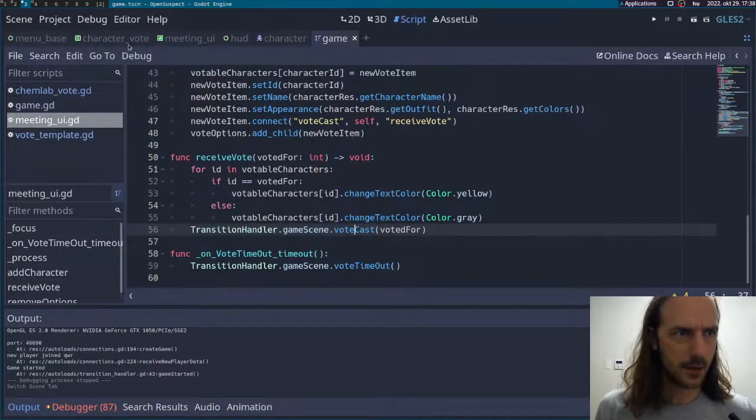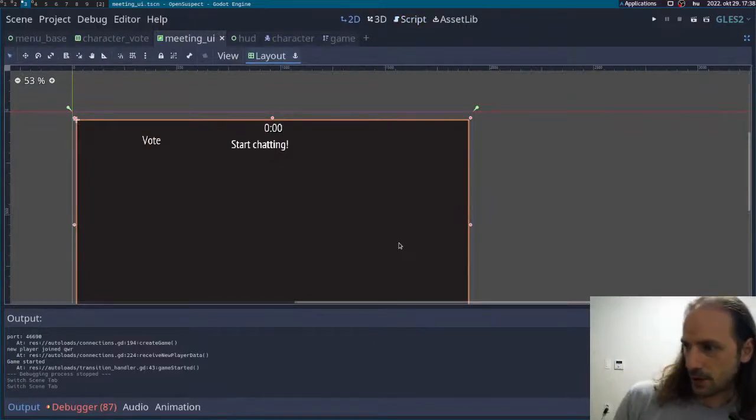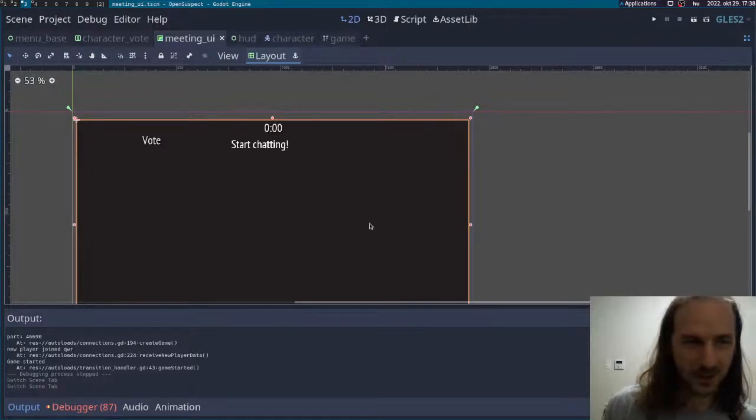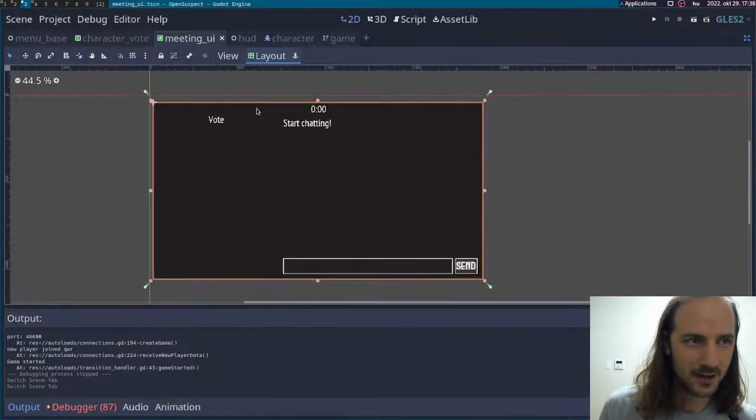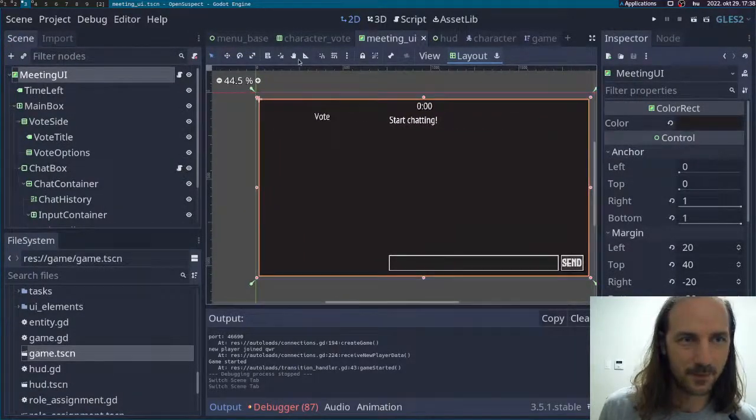So in the meeting UI, where's the meeting UI? Here we are. It's all good. My X11 server has a tendency to crash to TTY. It just did a few seconds ago. Oh, then that's not a nice X server, I guess. It's not nice of them.